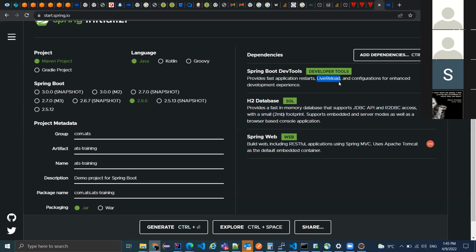Like once you make changes, currently we are using it in VS Code, right? We do not need to stop the server. We just hit Control S and it's loaded. Exactly, Sukur, exactly. Same thing like VS Code.